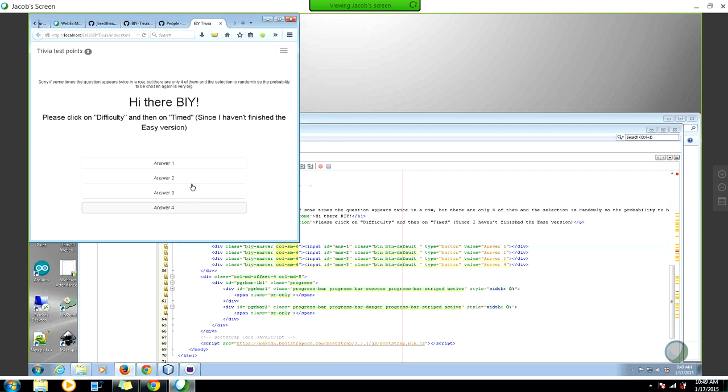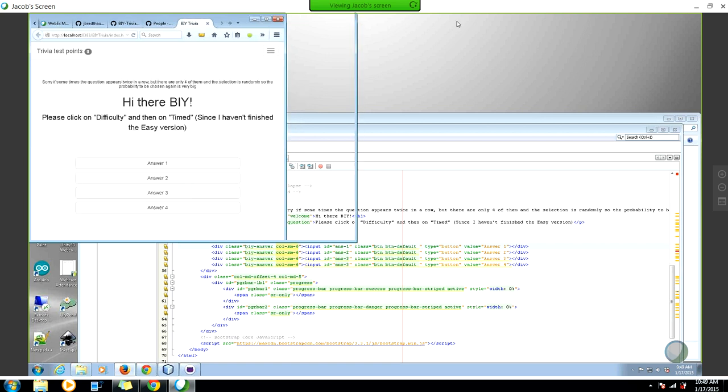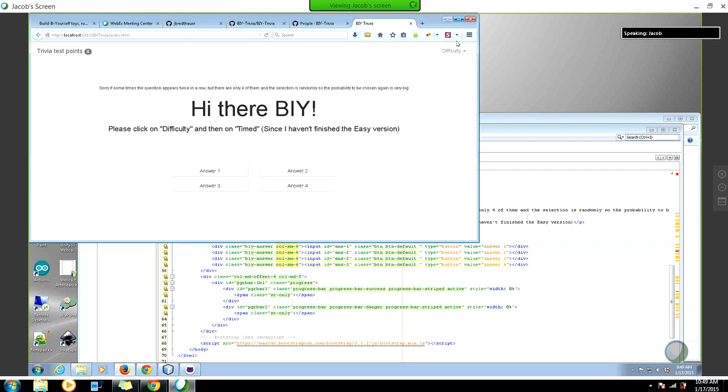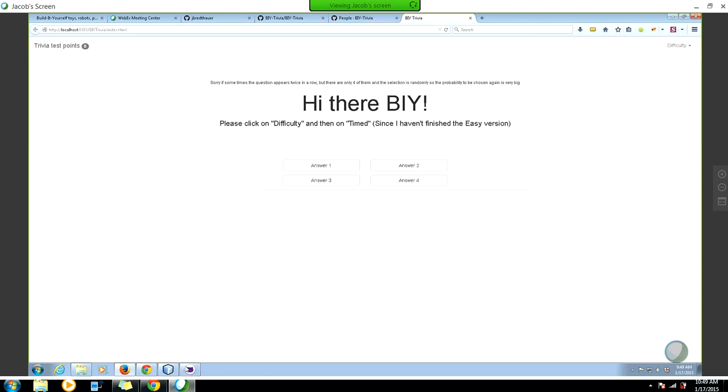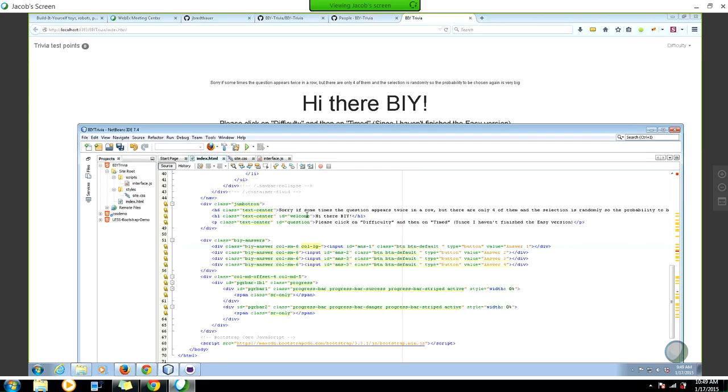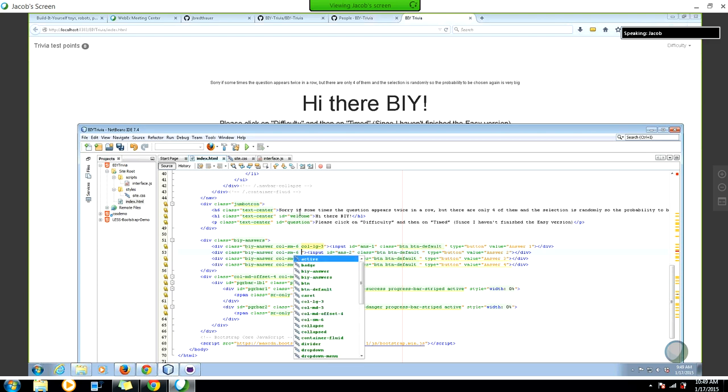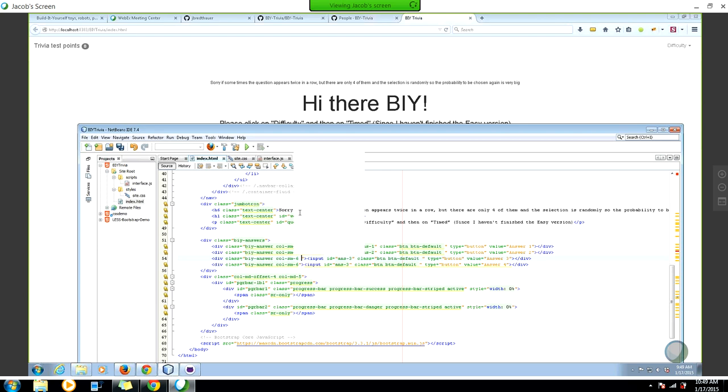Let's say for large screens, I don't think we'll keep this, but just to see how it works, what if we gave each of them three columns? And so now they're each taking up a fourth.